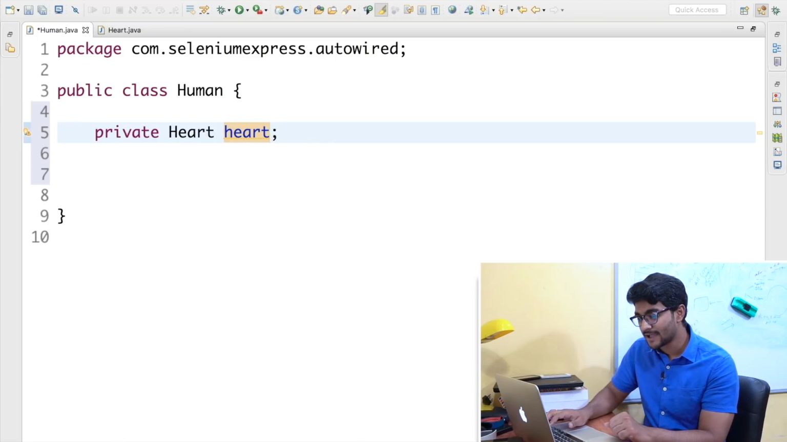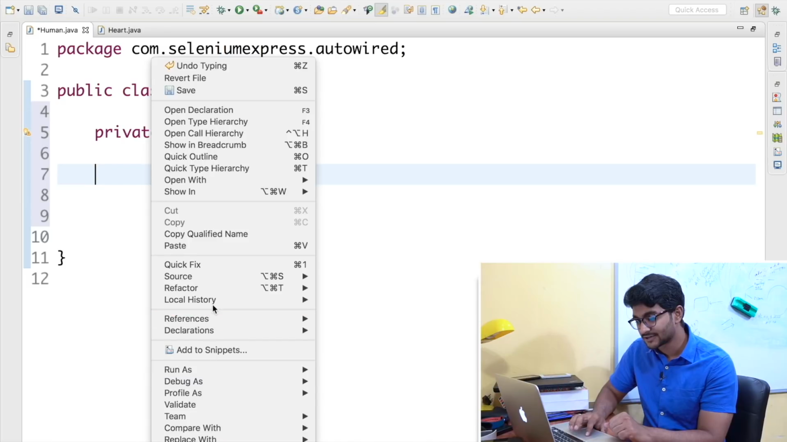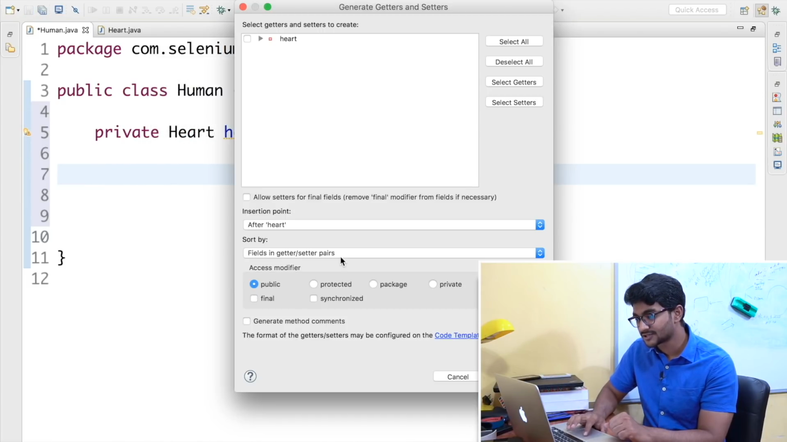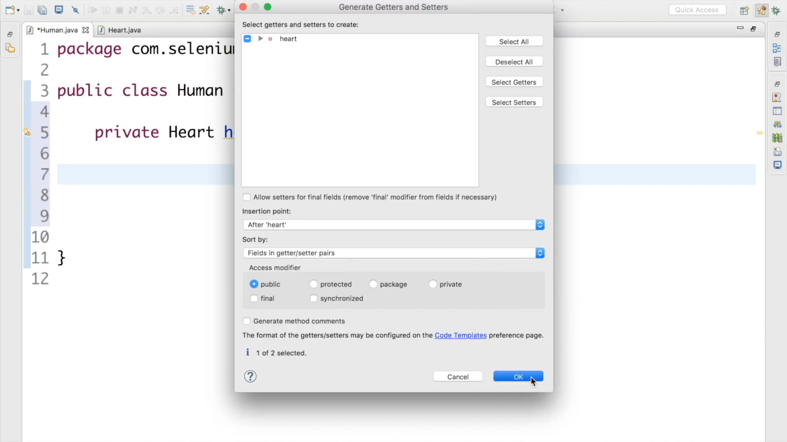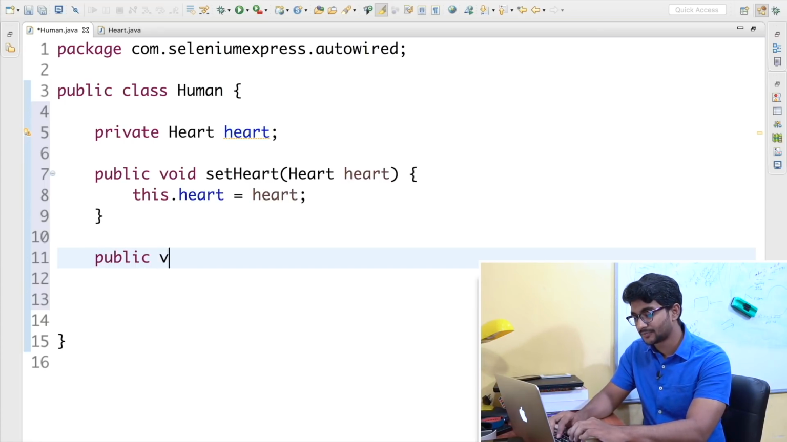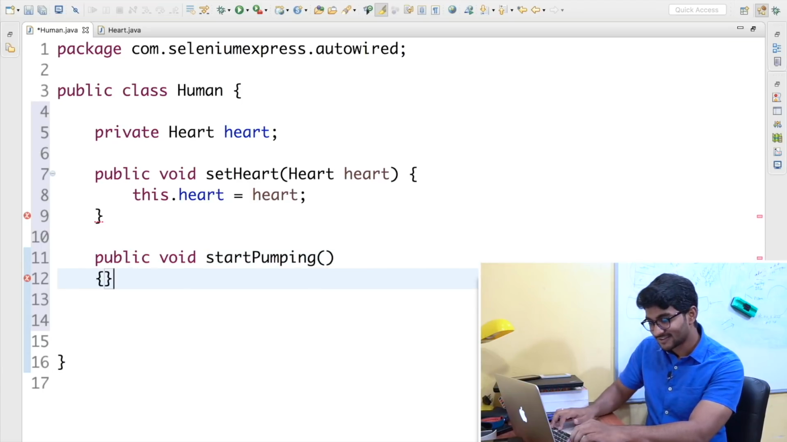For this dependency, I'm going to inject the object by using a setter injection. So I'll go to source, generate getters and setters, and I want only the setters, and I'll hit OK. Right now I do have a setter here, and I'll write a simple method, public void startPumping.